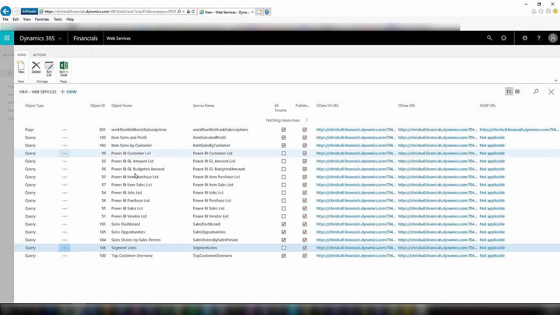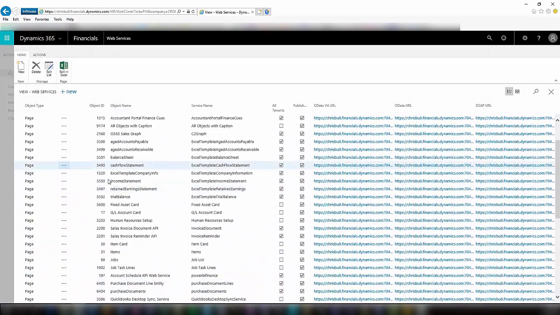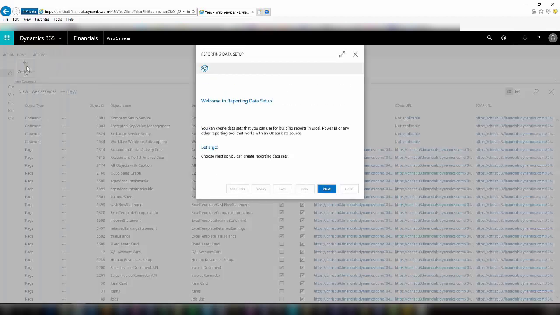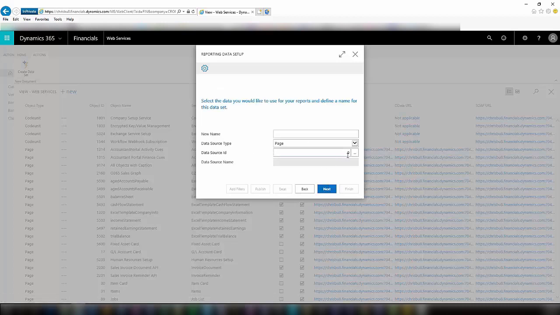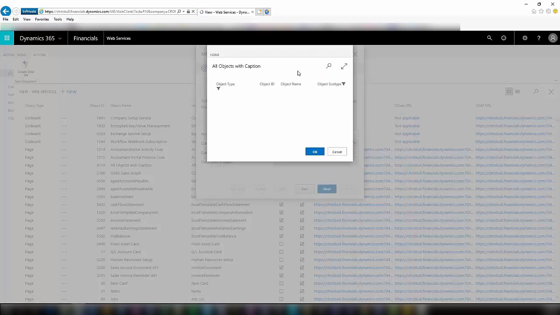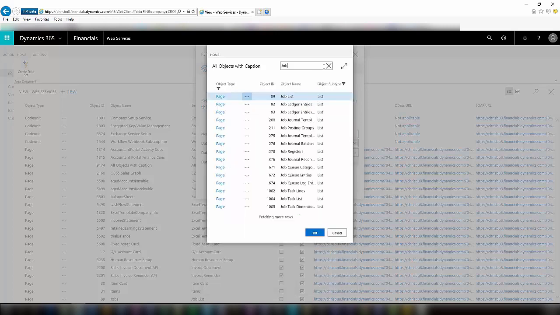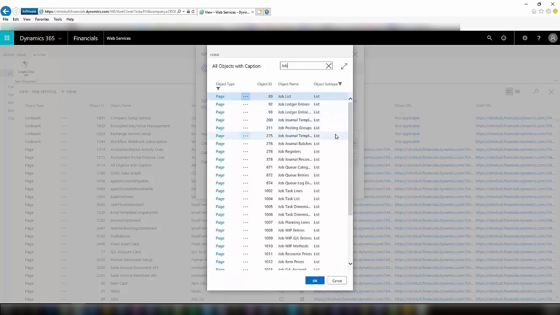On the web services page, if you want to add a new page to expose that for building reports, you can do so by using this Create Dataset wizard. Now, for the report that I'm talking about, we will need to have Items page and Job Planning Lines page exposed. Items page is already exposed, so we just need to expose the Job Planning Lines. Let's go through the wizard, create a new data set. In this Data Source ID section, you can click the ellipsis to do the lookup, and I can do a search here on job. I'll do job, and then I should be able to find the Job Planning Lines page. Here it is right here. So that's the one I'll add.